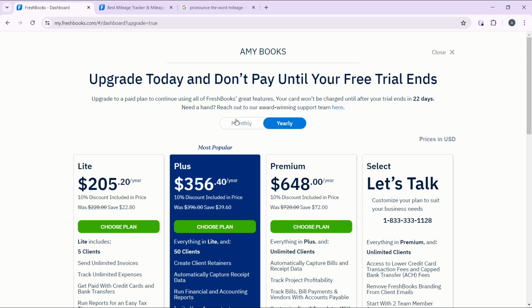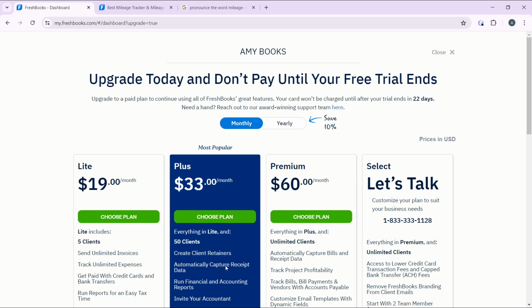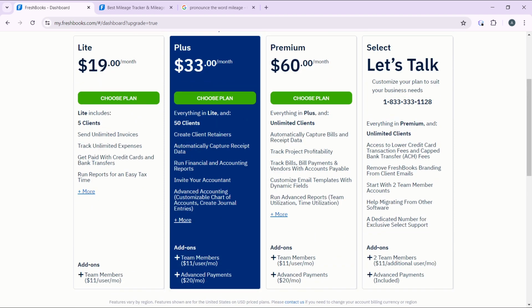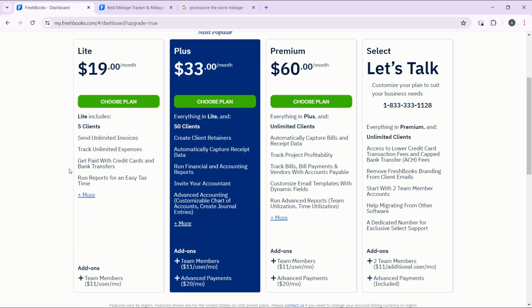So if you set this to the monthly tab, you have these available. You have the Lite, that's like $19. You have the Plus, $33. You have Premium, $60, and you have Let's Talk. And Let's Talk, of course, that's not part of the plan. So you can click on choose plan. You have all of this available, so read all the things that you stand to gain. You have the Plus plan, read all the things that you stand to gain, and you have the Premium plan.